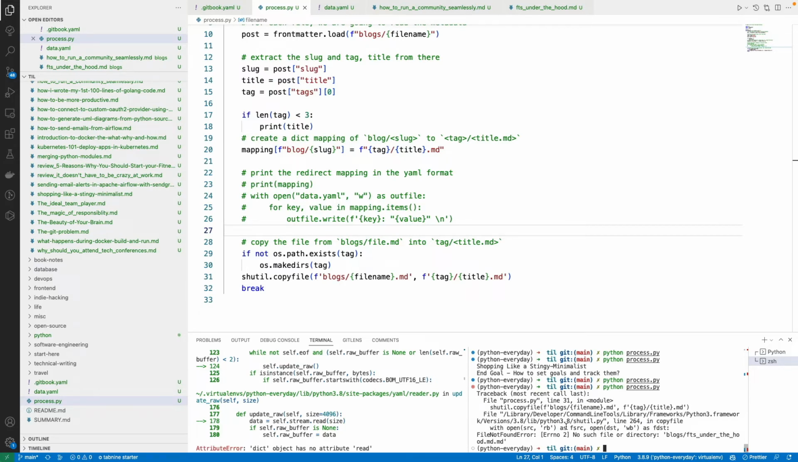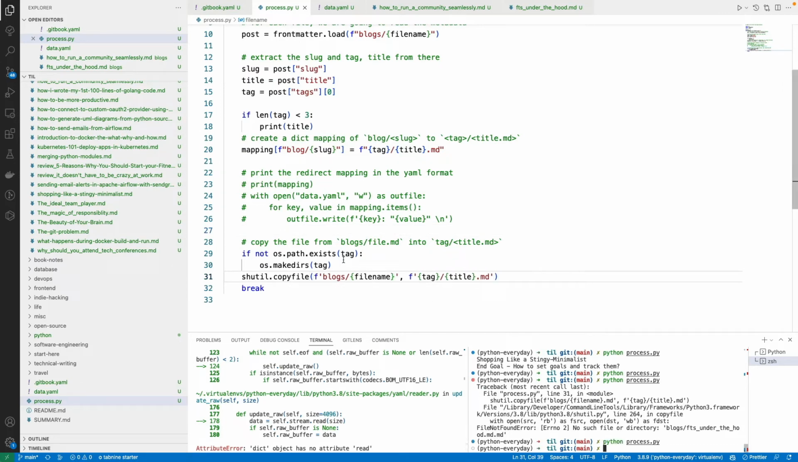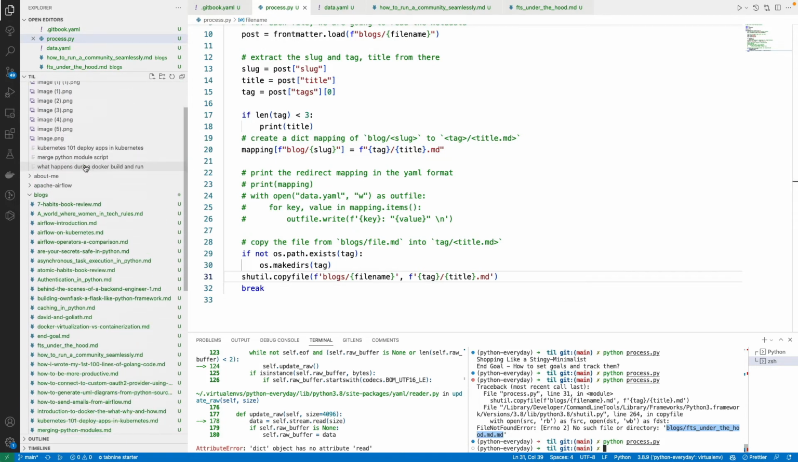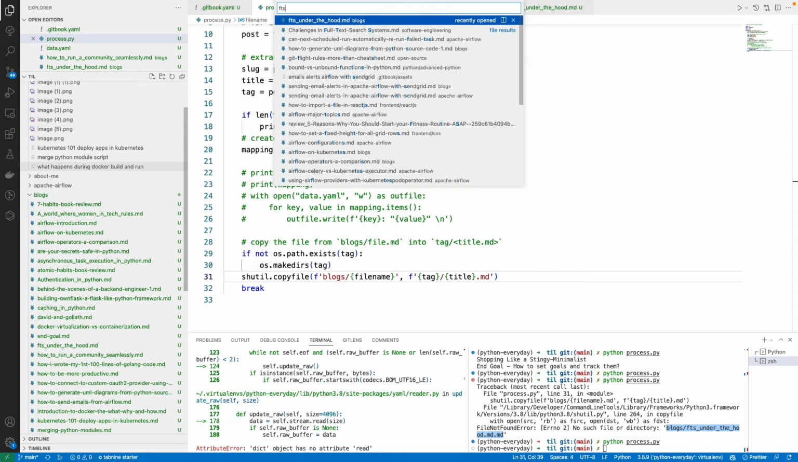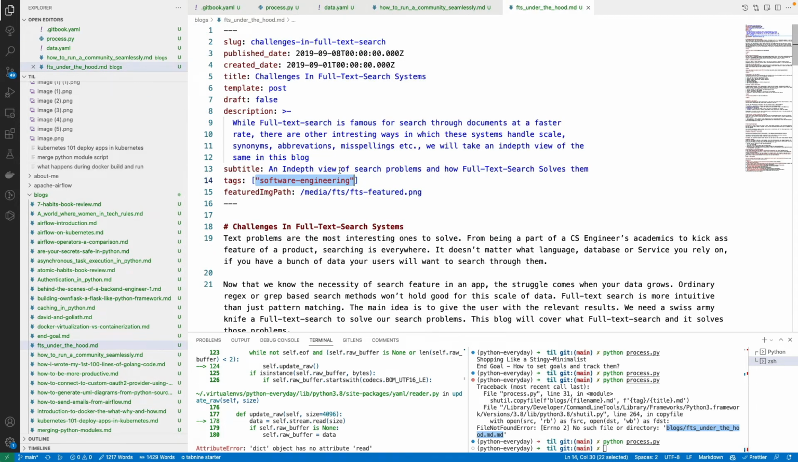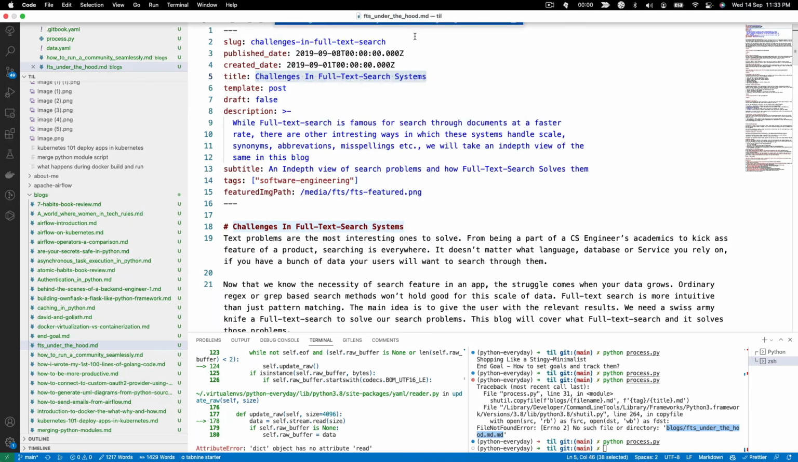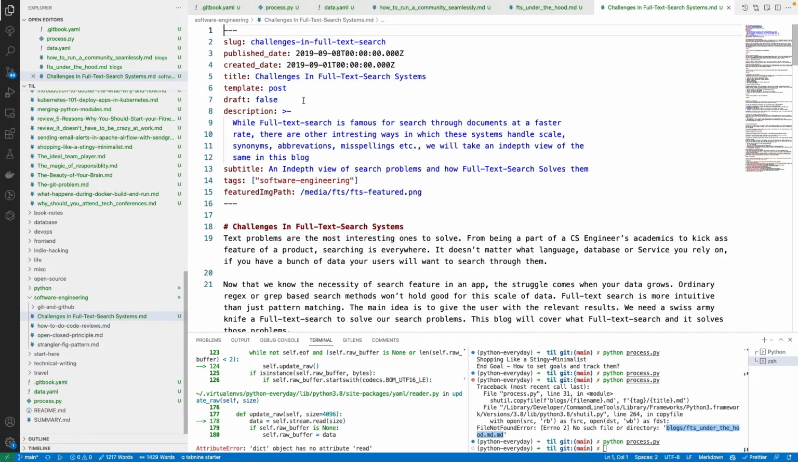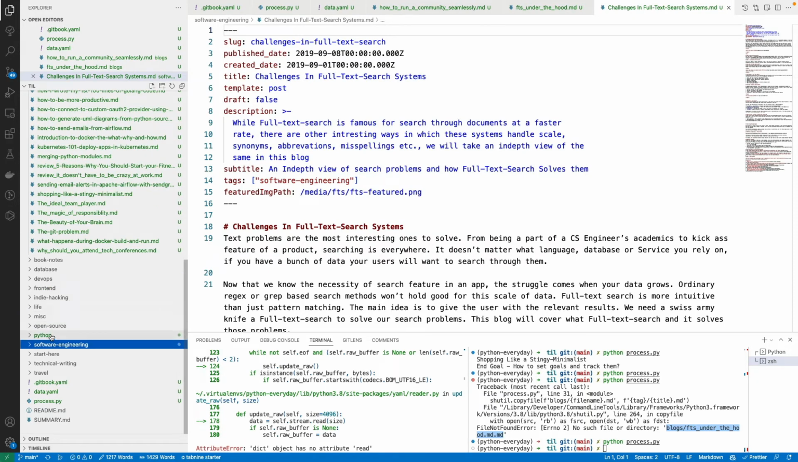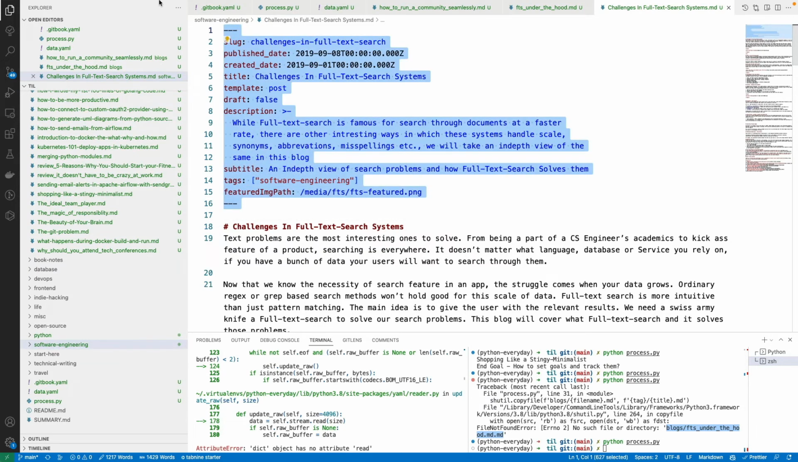That is exactly what I was talking about. Because of this extra md, that is why it is like md.md. So let's try again. It is supposed to copy fts under the hood, that is the file name. So this file should have been moved to the title, which is challenges in, and it is under software engineering, which is the tag. So this works great. What I should be worrying about is pushing it to the actual GitBook itself and seeing how it reacts to this one, whether we need it or not.